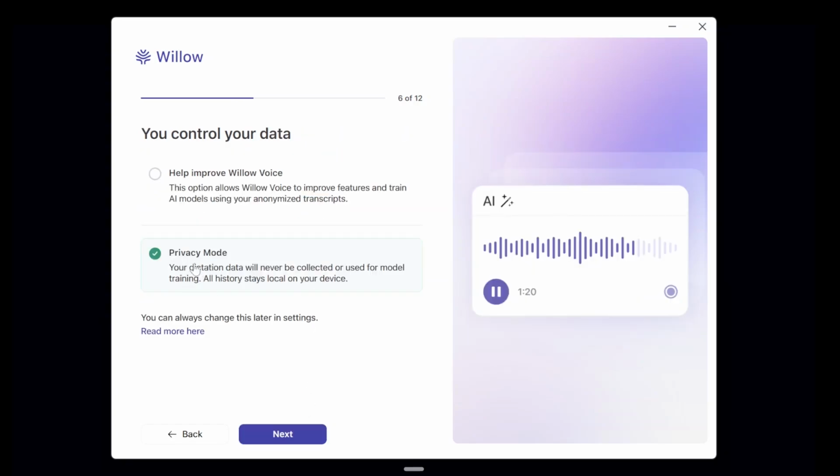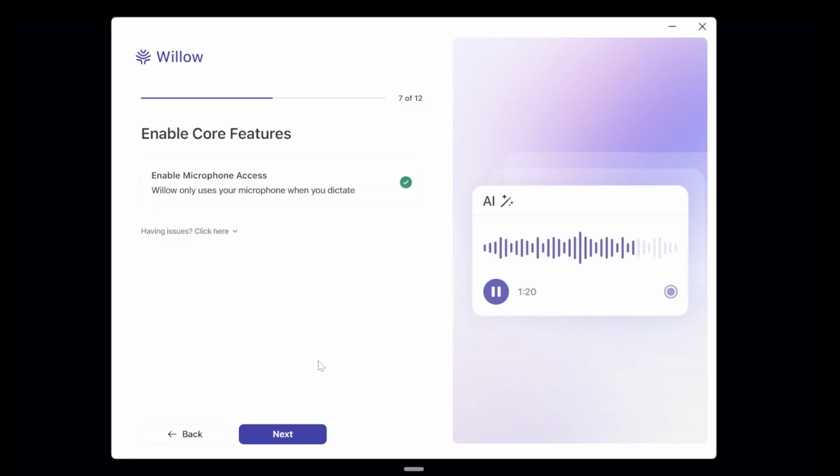I would recommend you choose the privacy mode as well, because you can be using it for your personal tasks as well as your organization's tasks. So you wouldn't want that data to be collected, right? So click on next and then allow the microphone access.